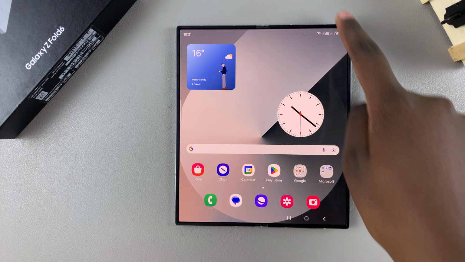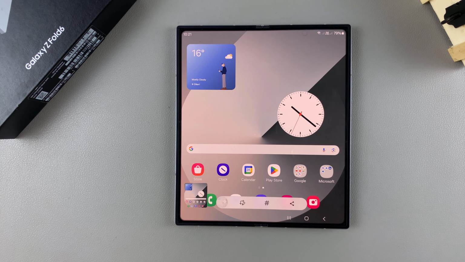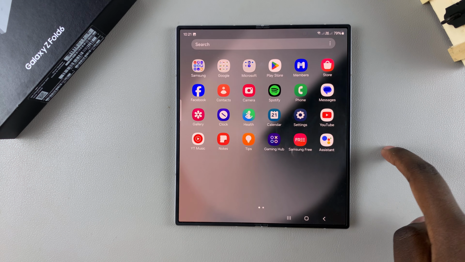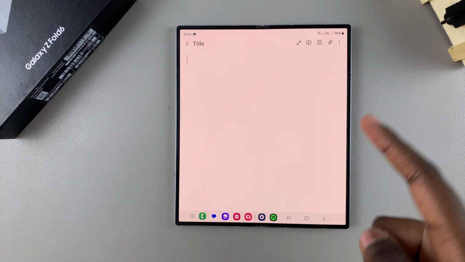And so now, whenever you take a screenshot on your phone, it will automatically be saved onto Clipboard. So say for example, I want to copy that screenshot onto my Notes app. I would open Notes, let me create a new note.